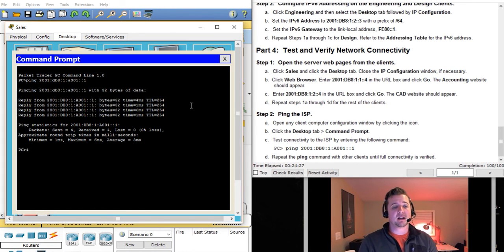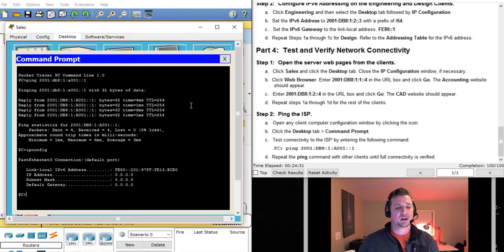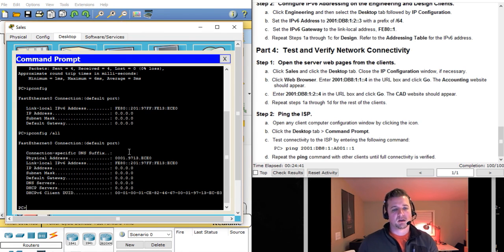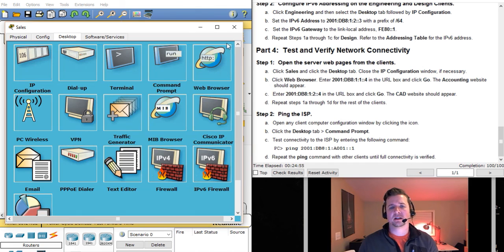Excellent. And again, with the IP config, let me do ipconfig /all. There we go. Okay, so we can see all the information on the IP addressing as well as the link local that is assigned to it right there. And it kind of gives you some information about that.